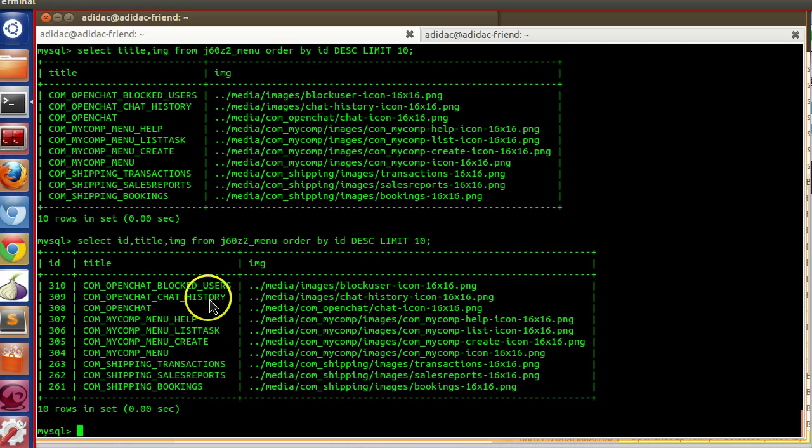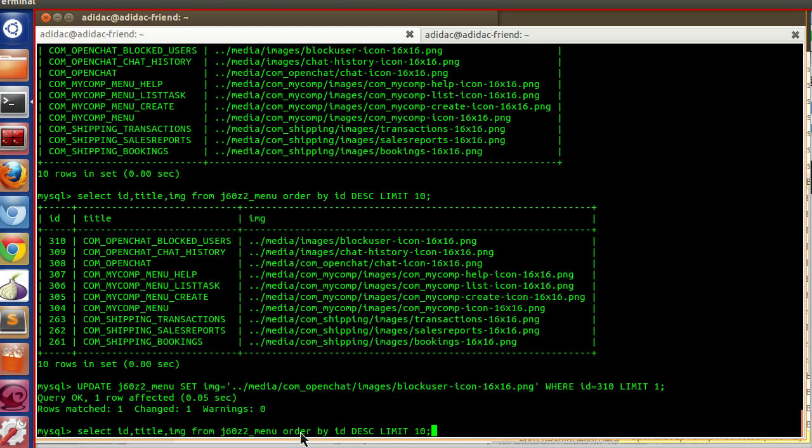So I just want to update these two, like this one and this one. So update table name, set img, and here we have to put com_openchat. Okay, and we have to give the where condition, where id equal to 310 limit 1. It's best practice. So let's check.